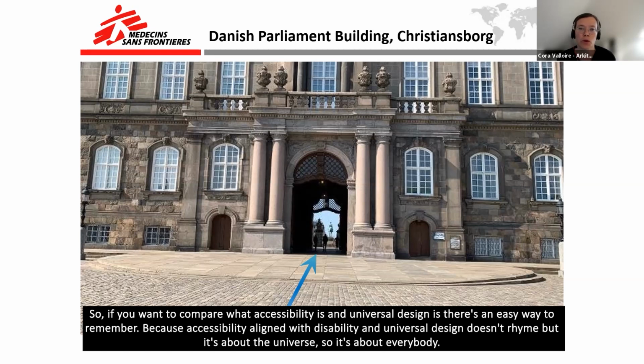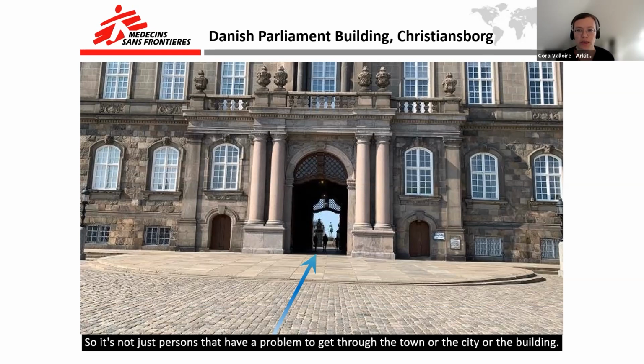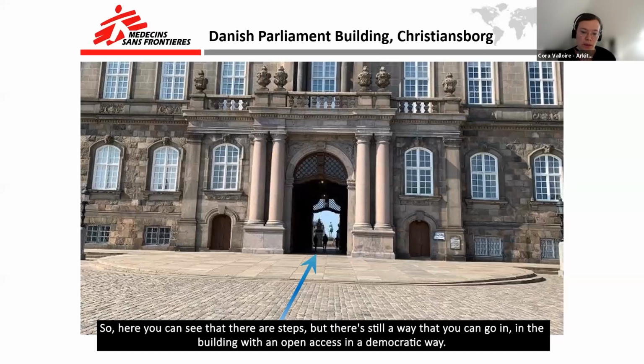So if you want to compare what accessibility is and universal design is, there's an easy way to remember, because accessibility rhymes with disability and universal design doesn't rhyme, but it's about the universe. So it's about everybody. So it's not just persons that have a problem to get through the town or the city or the building. Here you can see that there are steps, but there's still a way that you can go in the building with an open access in a democratic way. So next slide.